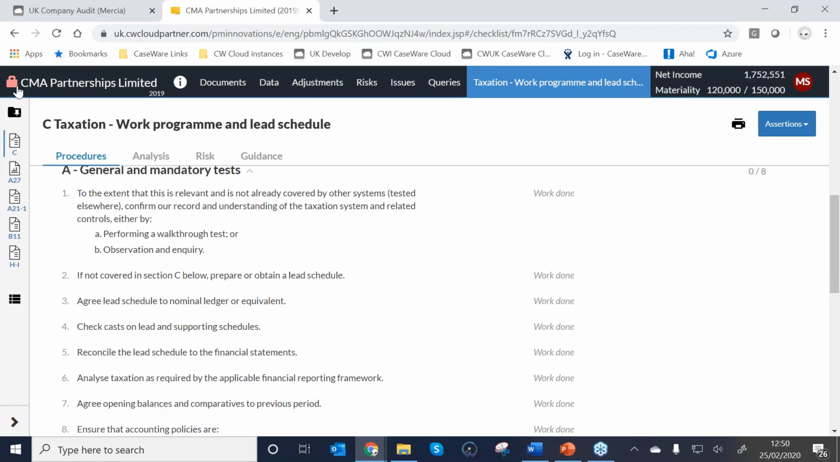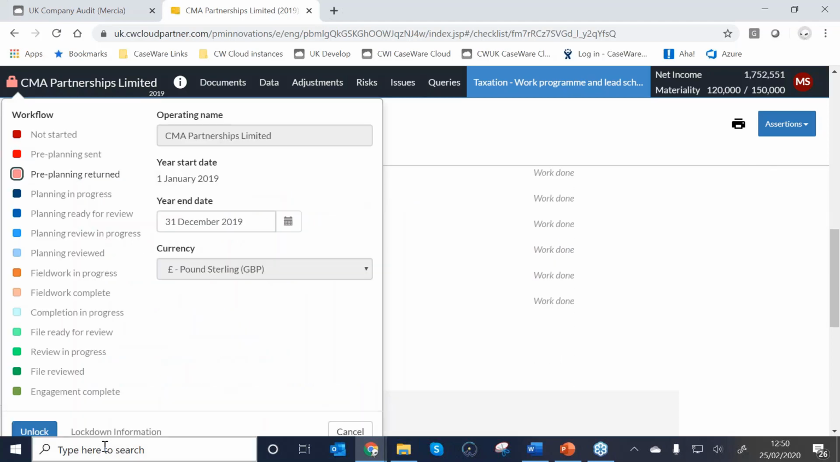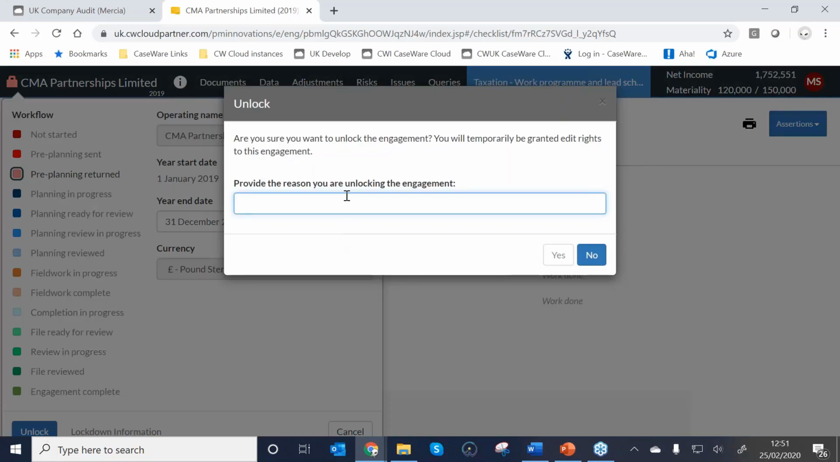I can see in the top left-hand corner that the workflow is now changed to a padlock. Should I wish to change that, I've got the ability to unlock. So I can see that my lockdown now becomes unlock, and I can start putting in my reason as to why I want to unlock this engagement.